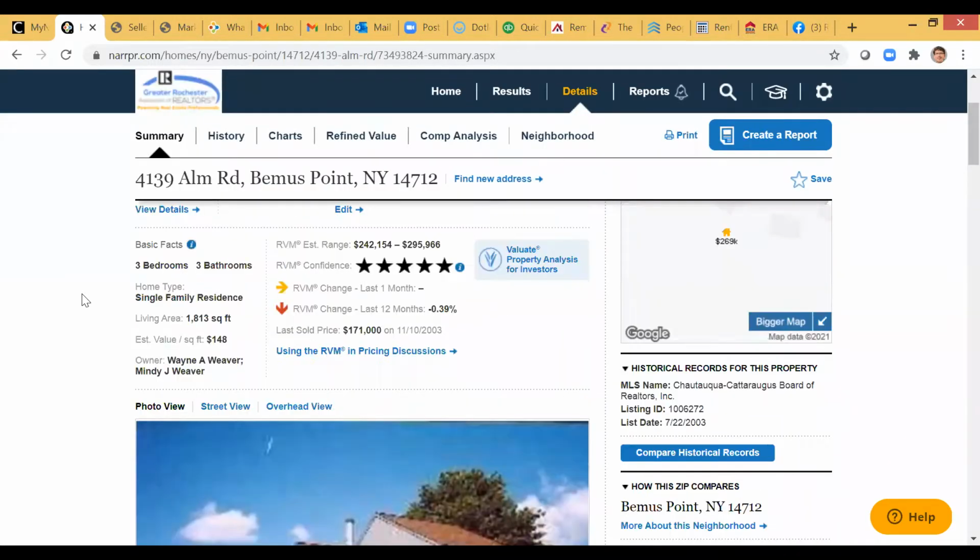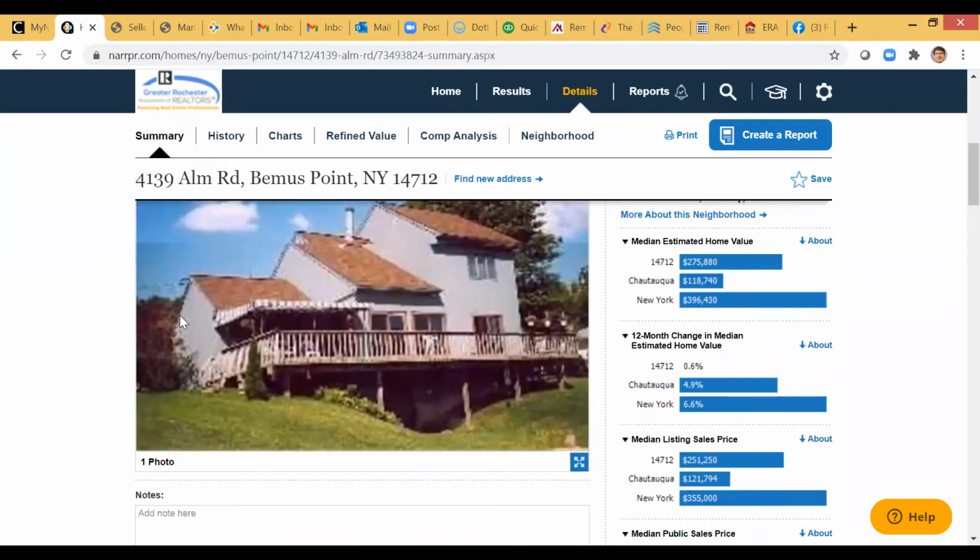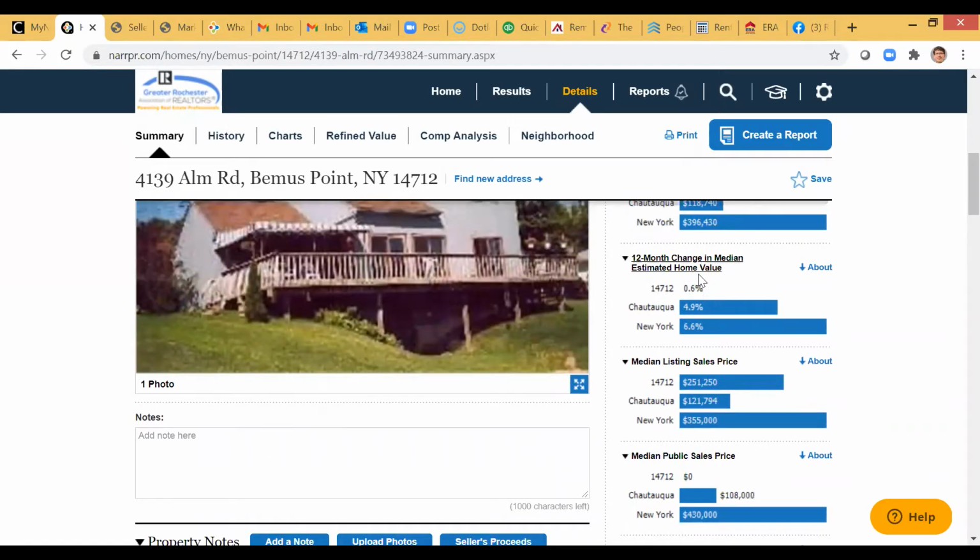Let's look at all the data that we have. It's basically saying 3 beds, 3 baths, 1,800 square feet. I'm scrolling down through here, and over here is the median home value. In this zip code, Chautauqua is the county, and then of course New York. So that's the median home value. Then I scroll down to what's happened in the last 12 months. This is some data that potentially could be used with a did-you-know type of question.